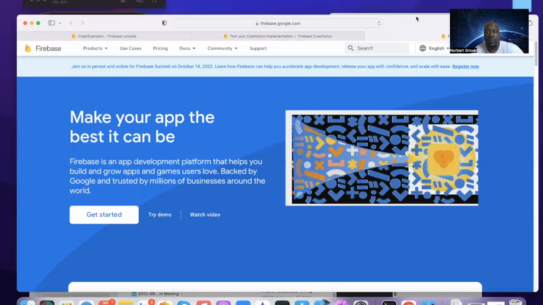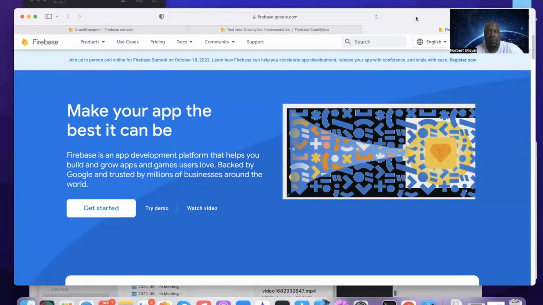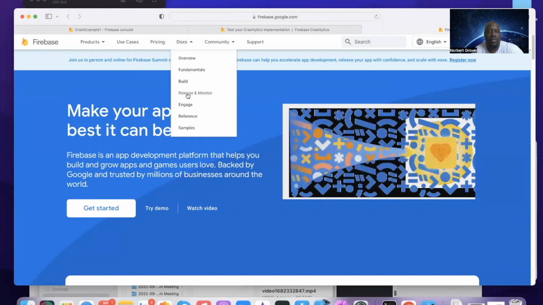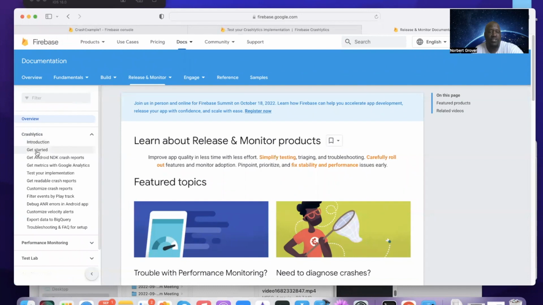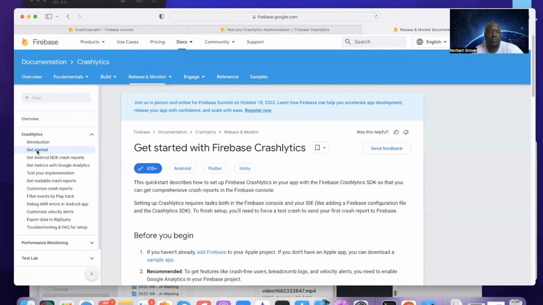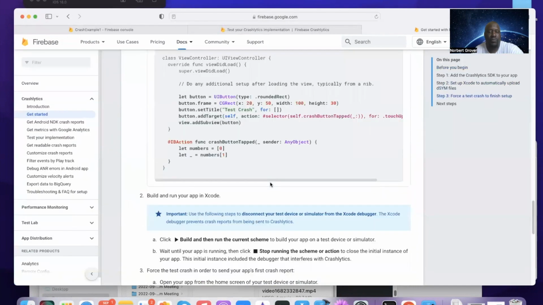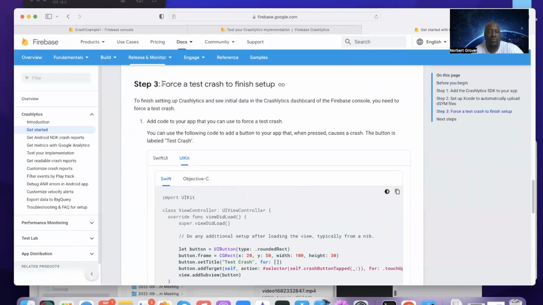So I'm right here inside, I'm not in the console, I'm in Firebase. You go to Docs, Release and Monitor, Crashlytics, Get Started. Okay. When you go to the bottom, this is where it tells you how to force a test crash and finish setup.